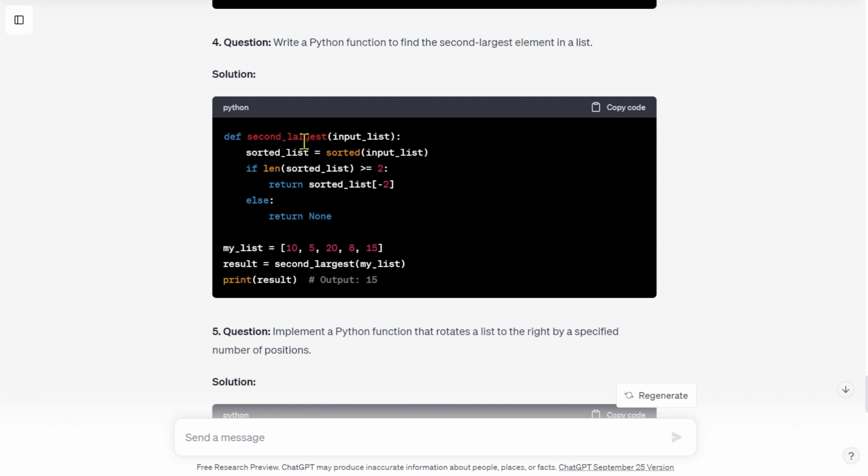Now in this, second largest takes the input list. I want to take in the input list and sort it. Now it gets sorted like 5, 8, 10, like this. Now if the length of the sorted list is greater than 2, it returns true. Return the sorted list at minus 2.